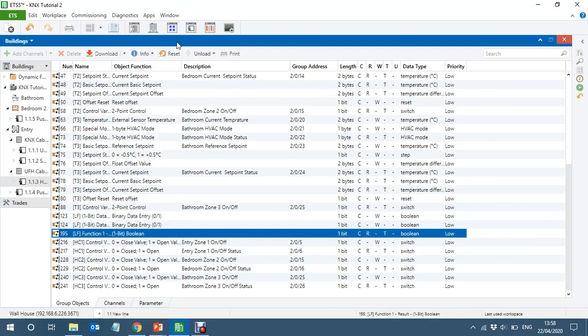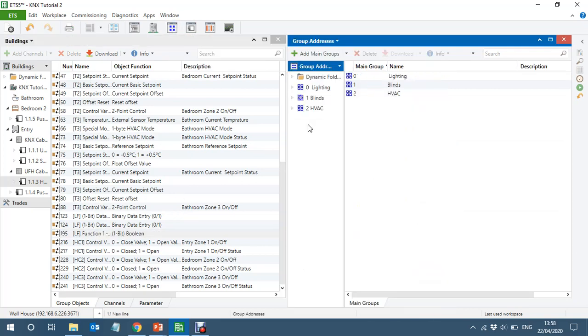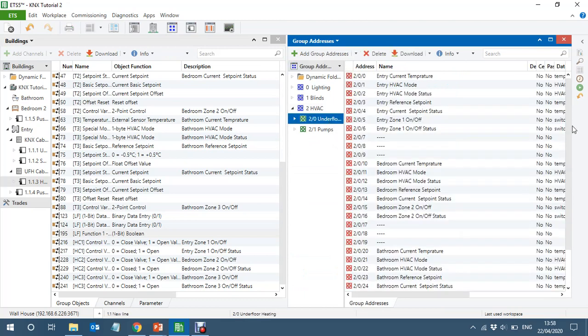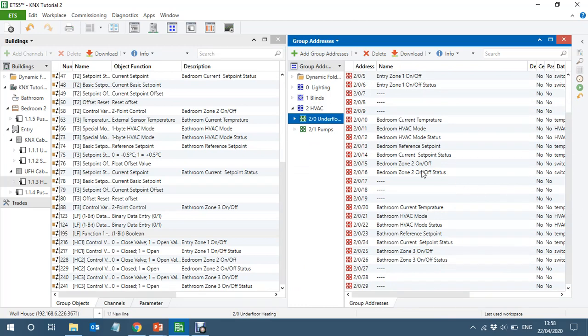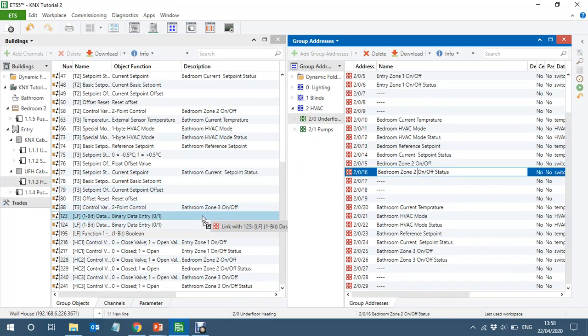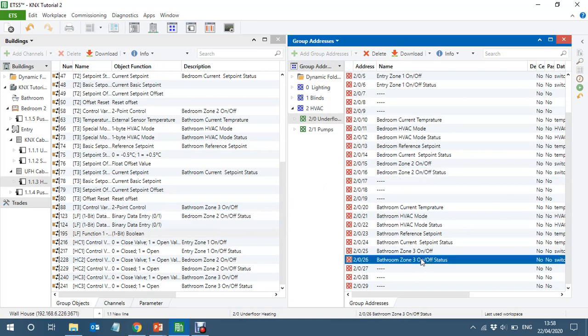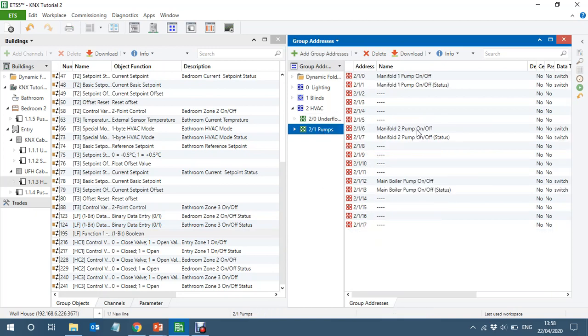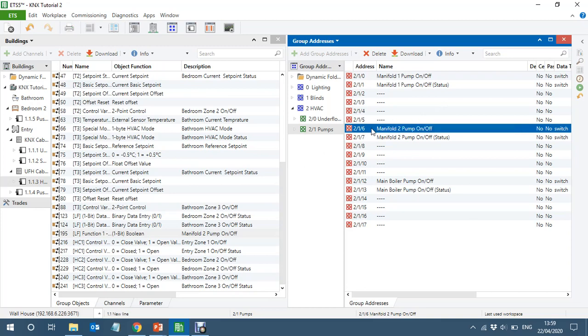So let's go back to group addresses and we go to the heating, underfloor heating. So the status of zone 2 status, I have to link this in here, and zone 3 status. So when any of them is on, zone 2 or zone 3 is on, I want to turn on the pump, manifold 2 pump. Yeah, so I have linked this to the output. So this will turn on the manifold 1 pump, manifold 2 pump.